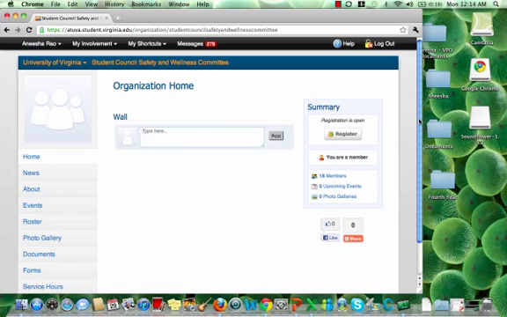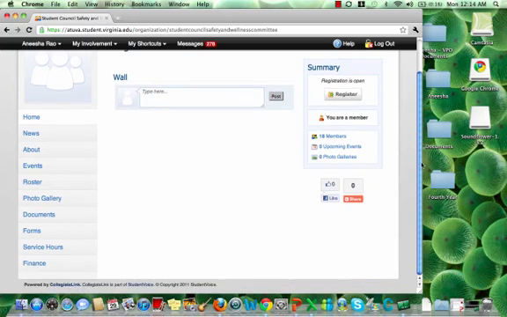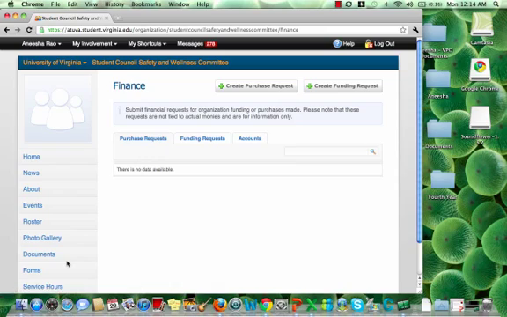Once you're on your organization page, scroll down. Click Finance. Once you get to the Finance section, you'll see two options. One is Create Purchase Request, and the other is Create Funding Request. Create Purchase Request is the request you'll be making when you want to do reimbursements with business services. Create Funding Request is a funding request you'll be making for appropriations rolling rounds or semi-annuals. So I'm going to walk you through this one. So click Create Funding Request.